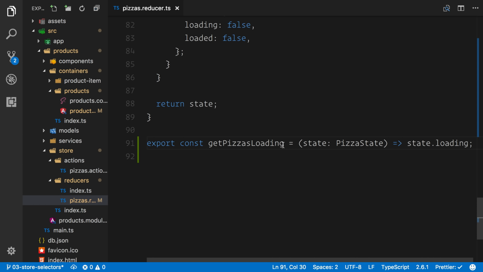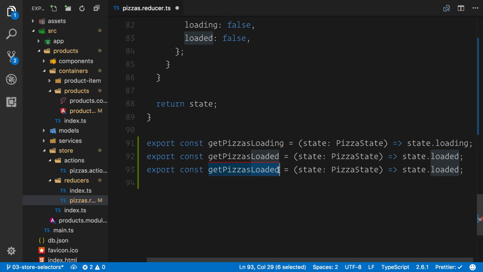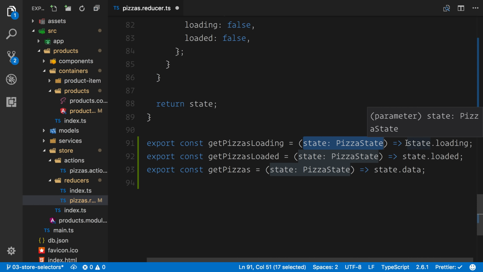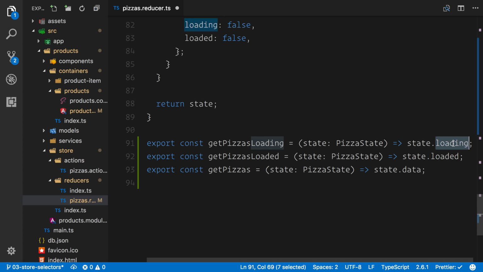Underneath here, we can duplicate this. We're going to say loaded, and we'll change this one over to loaded. Then we'll change this one to getPizzas, and we can return that data property. So these are small functions that get passed the small level of the pizza state, and at that point in time, we are down in our data structure. This is a good practice. Put these underneath your reducers, and we can export the state loading, export the state loaded, and the data property. So now we can compose things one level up and pass this into what we call a createSelector function.